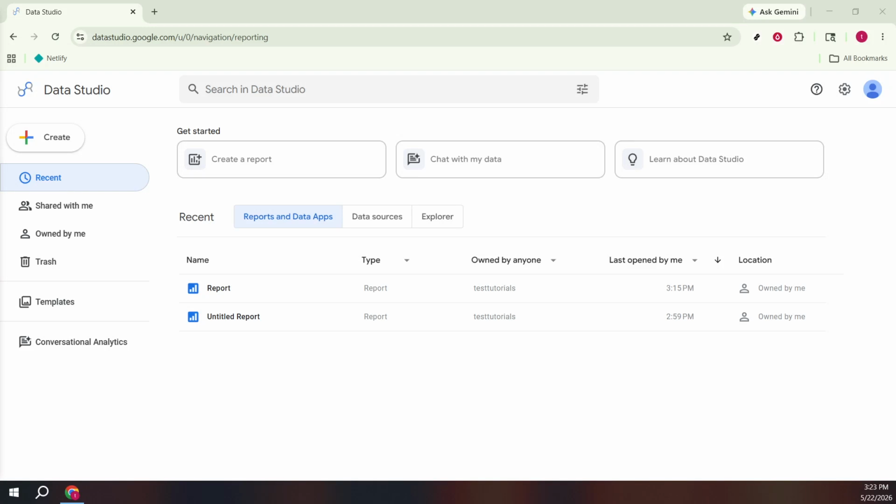In today's video, I'm going to teach you how to connect Looker Studio to Search Console. By the end, you'll know exactly where to click and what to look for so your Search Console data can feed directly into your Looker Studio report.